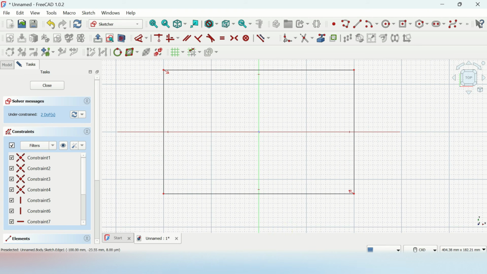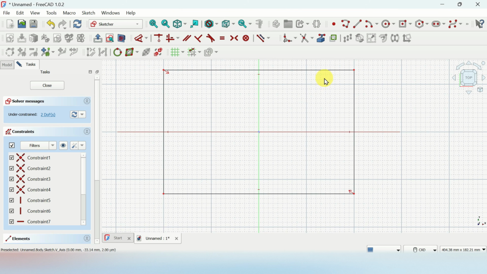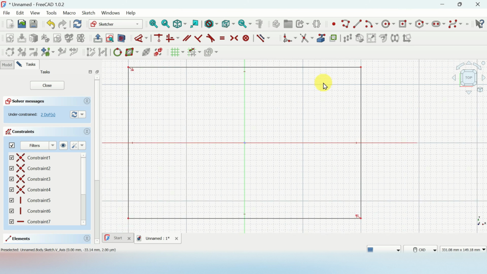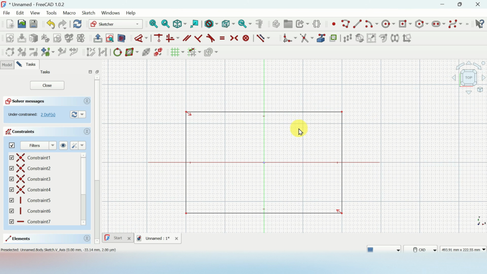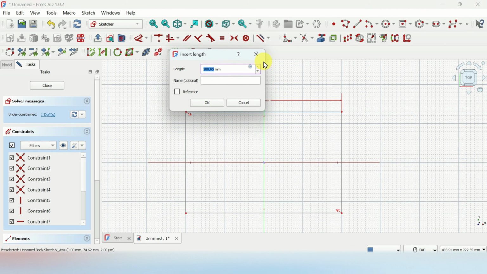To do that, let's look over here and observe the dimensions. One dimension is 50 and another dimension is 30, and we need to fix these dimensions in order to fully constrain our rectangle. Let's learn how to do that. You simply need to click over here on this line, then click on this icon, expand, and click on Constrain Horizontal Distance, and then set the dimension. The dimension should be 50.